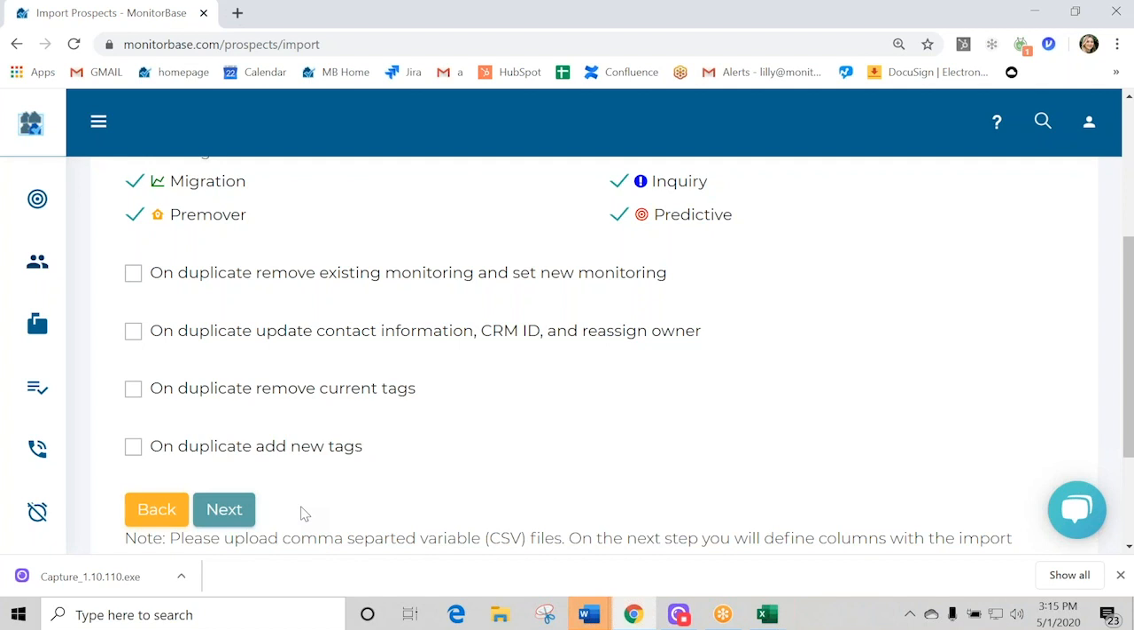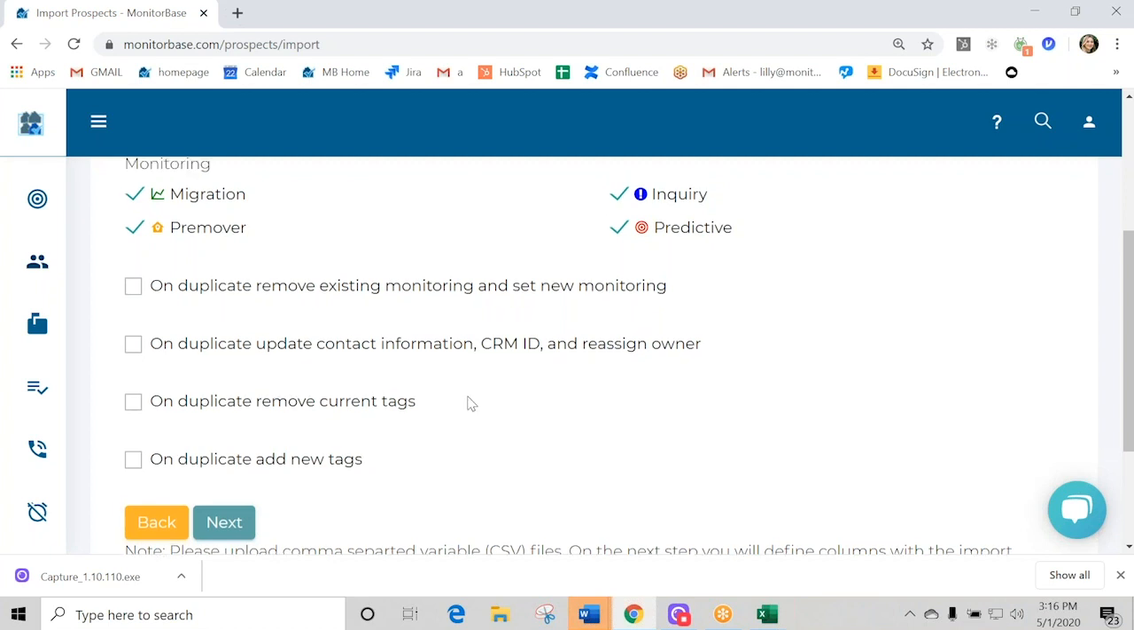The last box will ask if you want to delete those prospects. You're doing an upload, so I'm assuming you don't want to delete those prospects, so in most cases you would not want to check the delete prospects box. Once your monitoring has been set and you've also clicked the boxes that you're interested in applying, go ahead and move on to the last step.